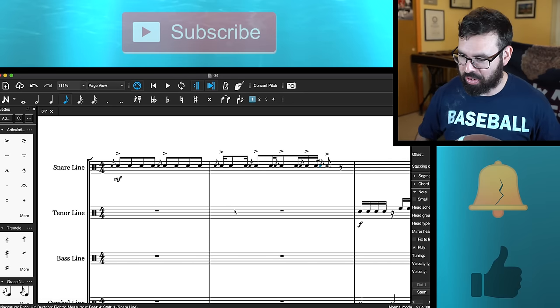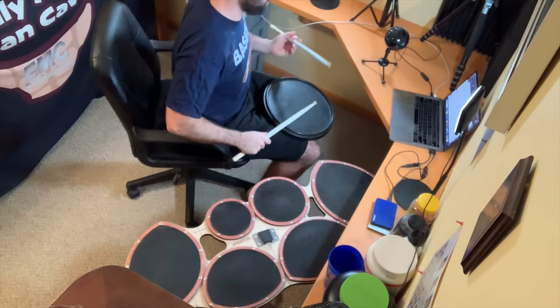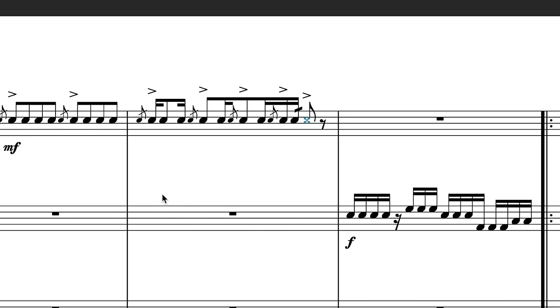Oh, man. All right, the cardinal sin of anything rudimental is you don't want to go from a diddle into a flam. That's a really, really fast and bad flam tap, okay? So we're going to take that out first and foremost.